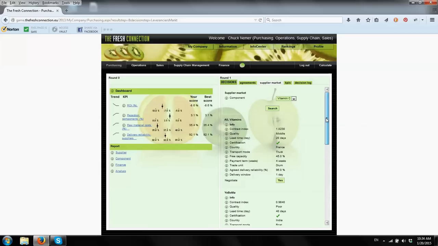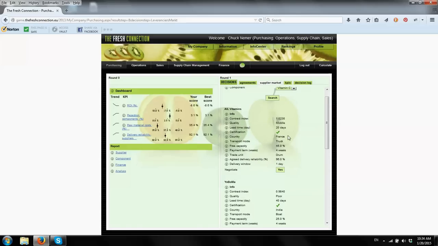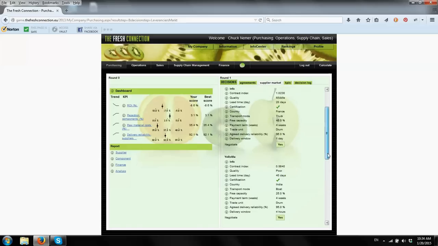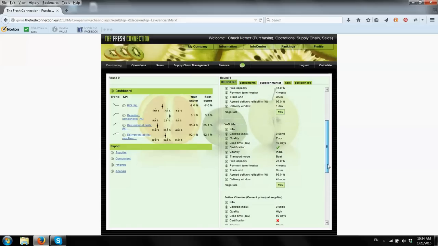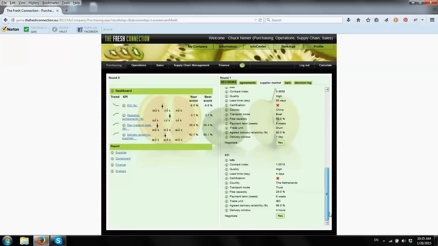Here's a supplier that's 20 days away from France. Here's another supplier, 40 days from India. And you may look at something like this and say, well, why would I negotiate poor quality? But think of the plastic PET bottles you and I use for pop and water. Those are pretty crinkly, pretty poor bottles, and those are perfectly acceptable to us. So, France, India, current supplier China, 4 days away Netherlands.